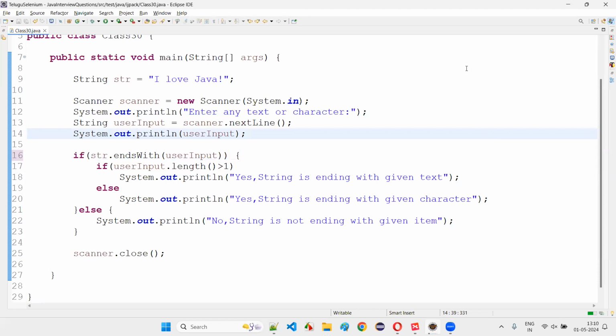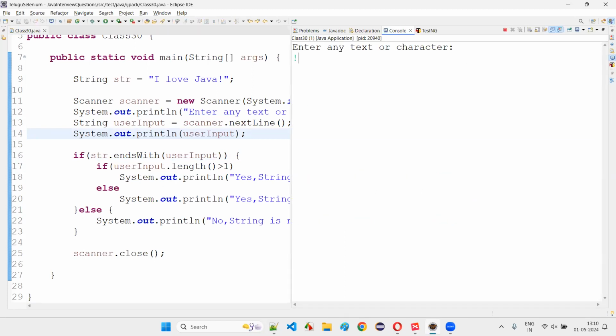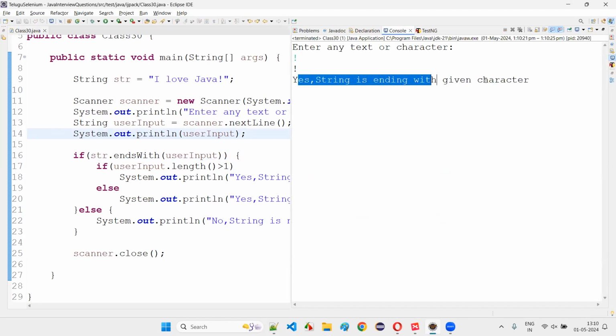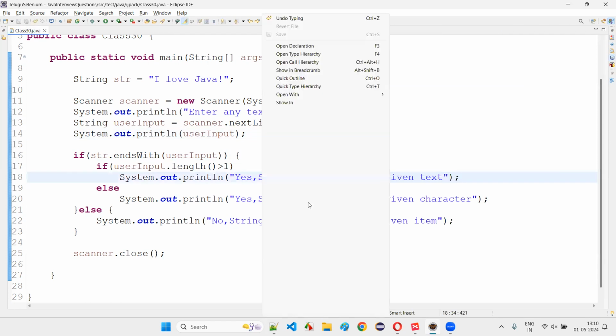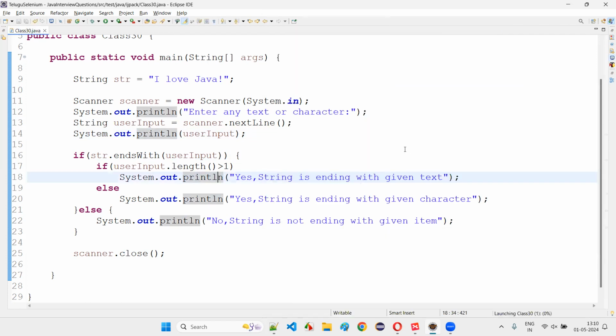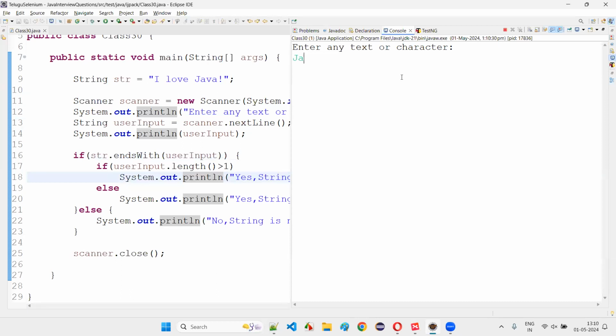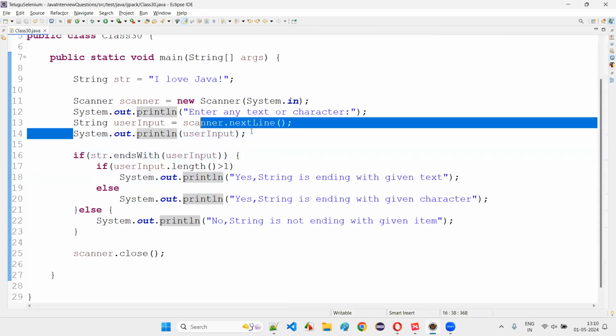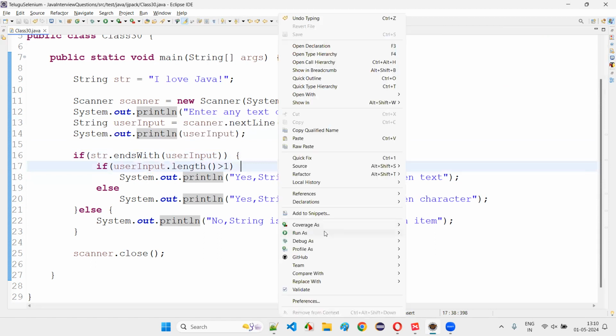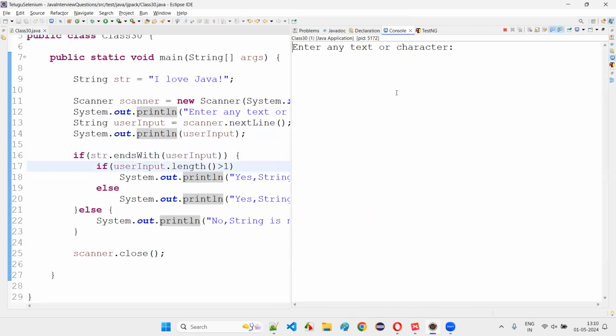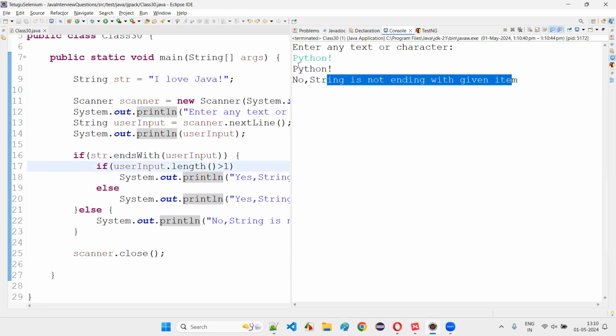We'll see for possible categories now. Like what if I give negation? Yes, string is ending with given character, it's coming. Now, if I give something like Java, yes, string is ending with given text because I have written the print statement. That's why it's printing there. What if I give something like Python or some other thing? Python. No, string is not ending with given item. This is working so far.